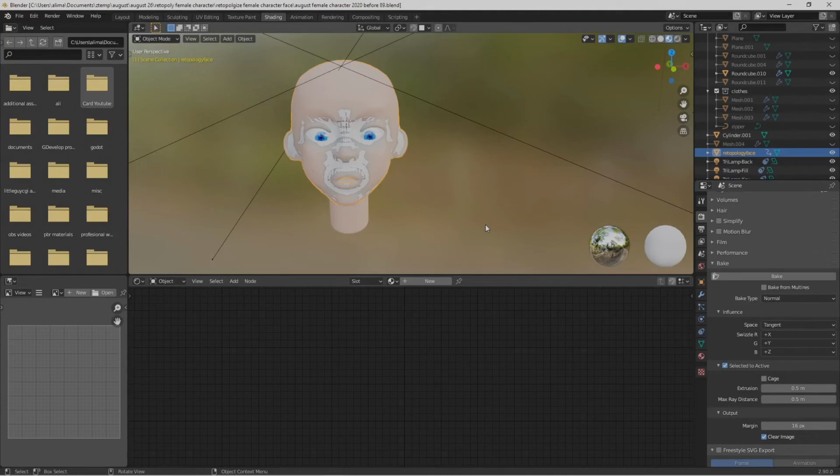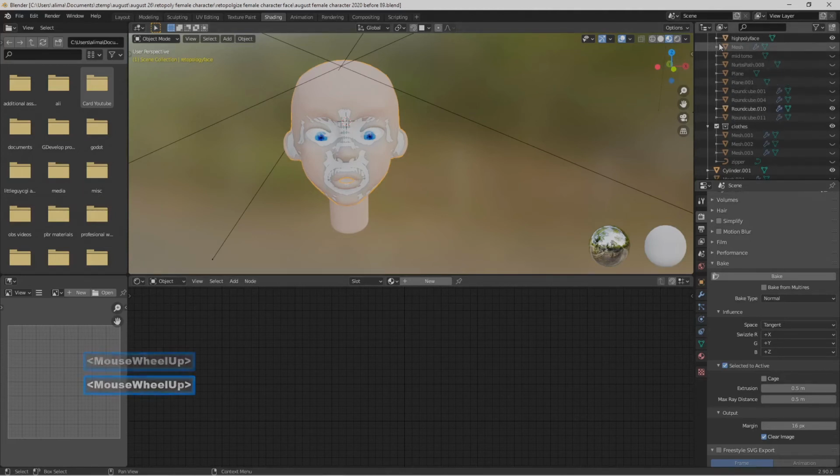There's other things we have to set up. Not a lot. It's not that difficult. I don't think it's particularly difficult at all. And I'm going to show you how to do it, so it's not going to be difficult for you. Anyway, this selected to active, we're going to have to select high poly face first. That's very important. The low poly face second. And just to be clear, when I say low poly, I'm talking about the retopology that we did.